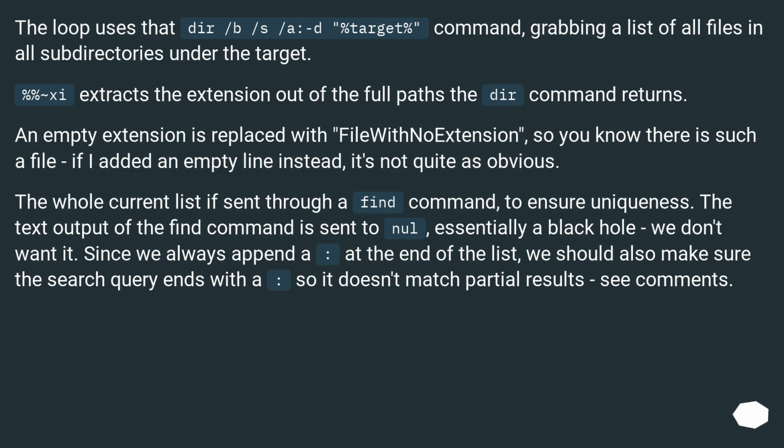The loop uses that dir /b /s /a:-d %target% command, grabbing a list of all files in all subdirectories under the target. %~x1 extracts the extension out of the full paths the dir command returns. An empty extension is replaced with "file with no extension", so you know there is such a file. If I added an empty line instead, it's not quite as obvious.